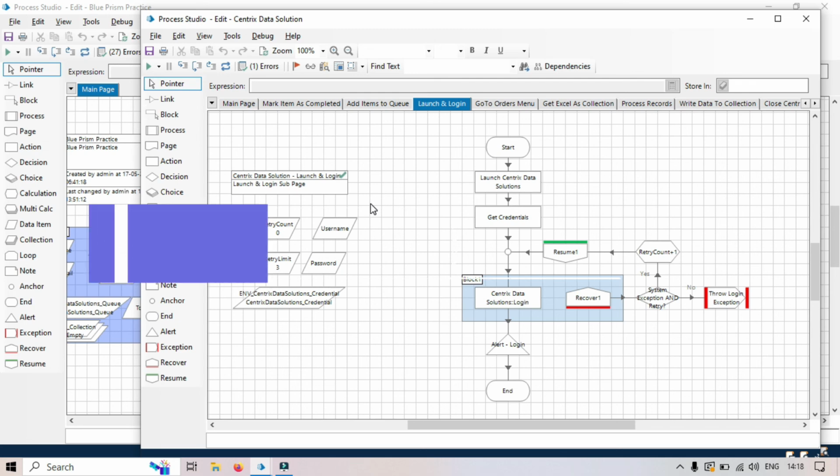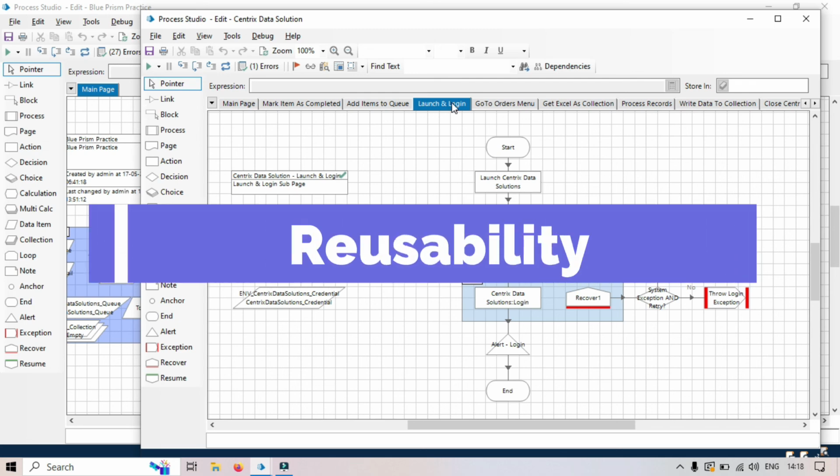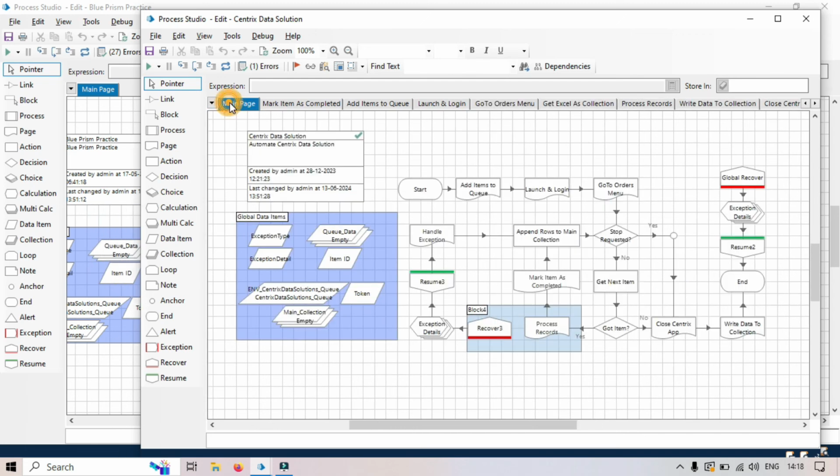And the last benefit, but not the least, is reusability. Subpages can be reused in the main page here.